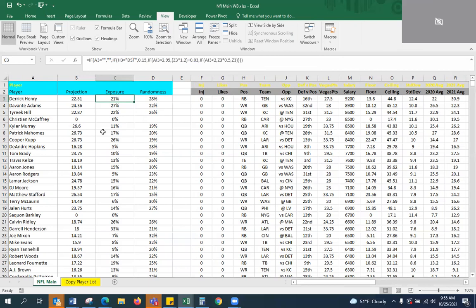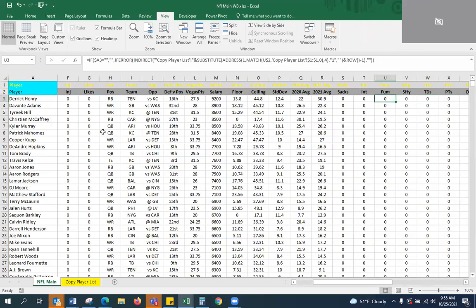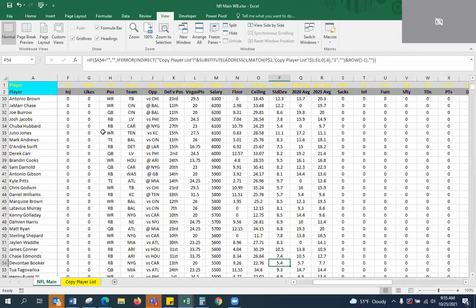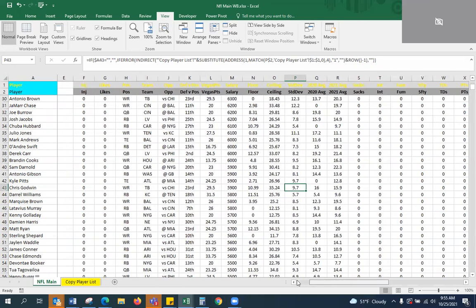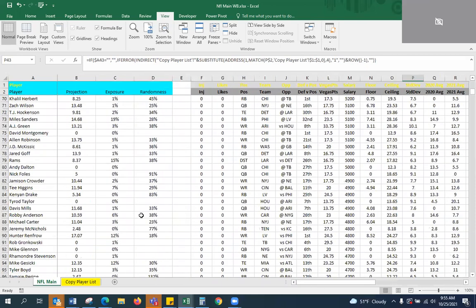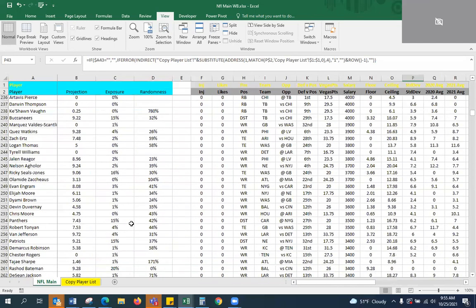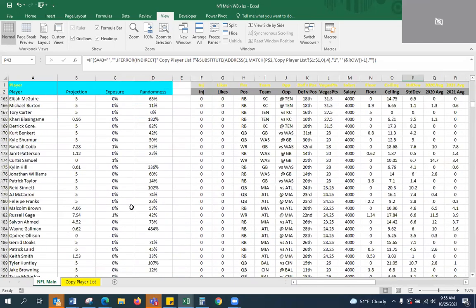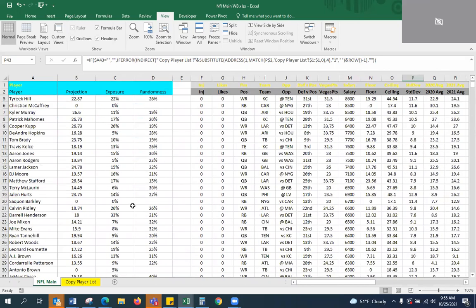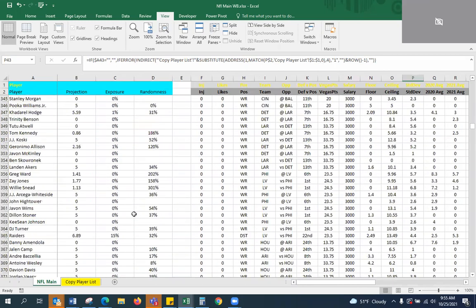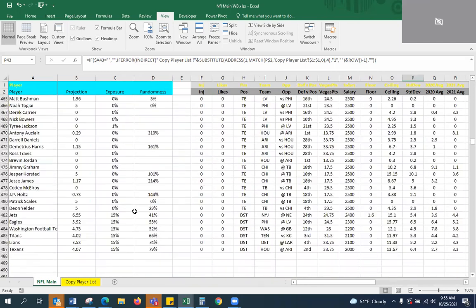So now we can go over here to standard deviation, and as we scroll down, see the headings stay. And we can go back to wherever Samaje Perine was with his crazy 132% randomness, or any crazy randomness that we see. Let's see, who's got crazy randomness for us?